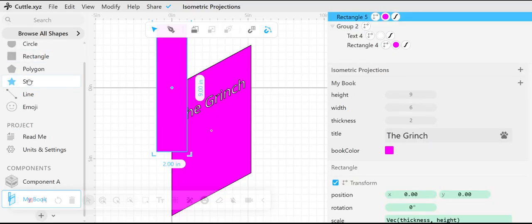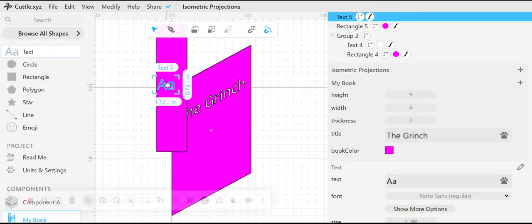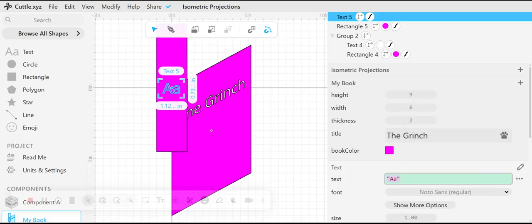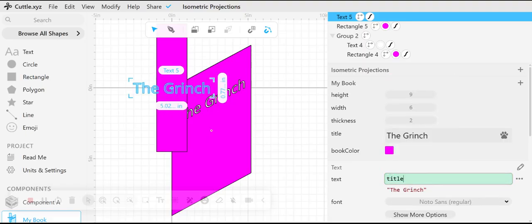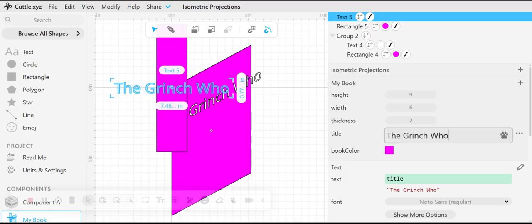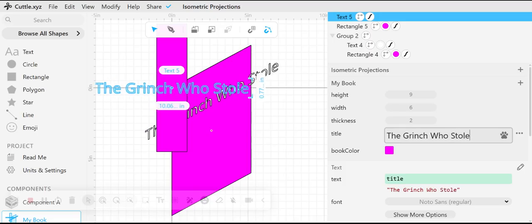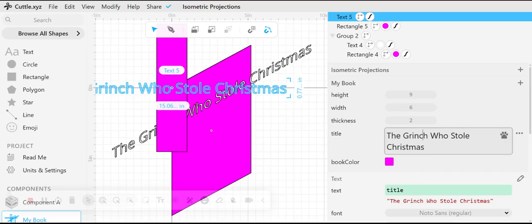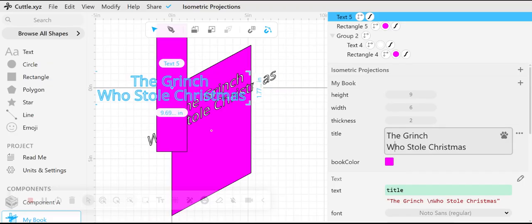And then the last thing I want is for the title to also be on the spine. So for this new text that I dragged over, I'm going to edit the expression on the text, and I want to get rid of those double quotes, and I just want to directly use whatever's in title. So now when I type my title, it'll be in both places.